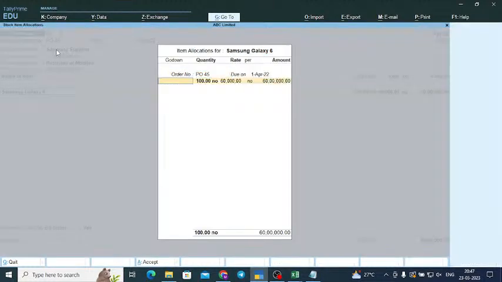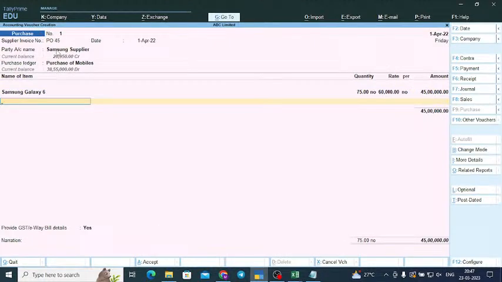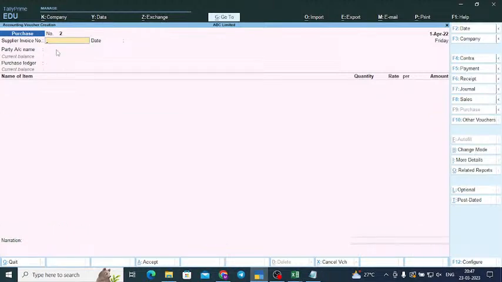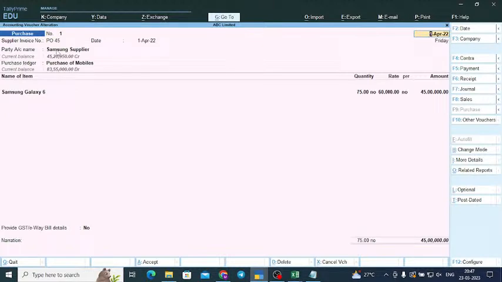Okay. So imagine in this order I receive only 75 numbers. 75 numbers, enter. Yes. Okay, so just observe this transaction. What is happening? I am purchasing material which is against my PO number 45. The PO is originally for 100 numbers, but only 75 is received. So this transaction I created in Tally.